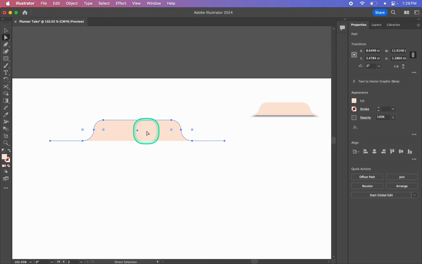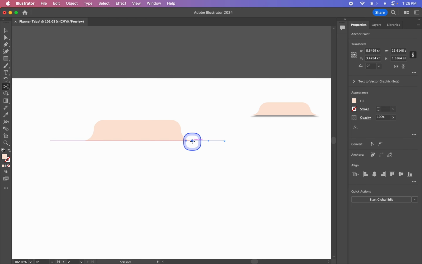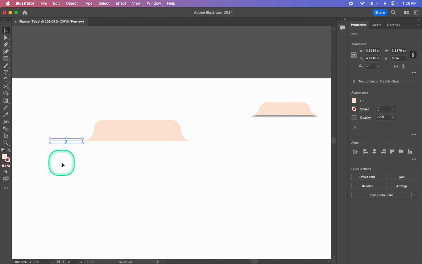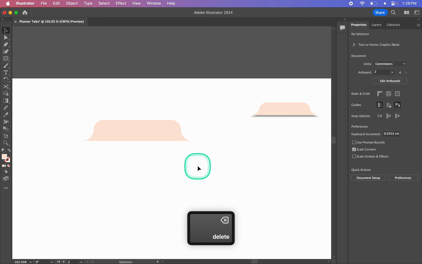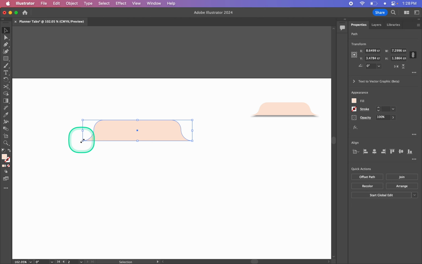And then I'm going to cut it again. I'm going to use the shortcut C, cut there and there at those anchor points. And I'll just get rid of that excess path. And then I'm going to join this. So I'm going to use the pen tool for that. So P for the pen tool.